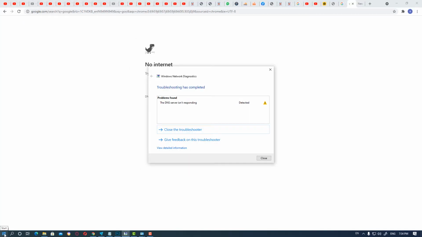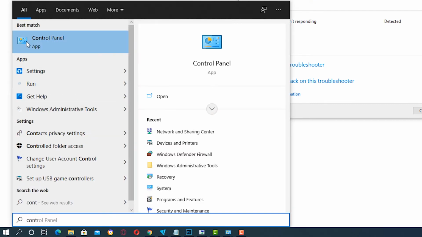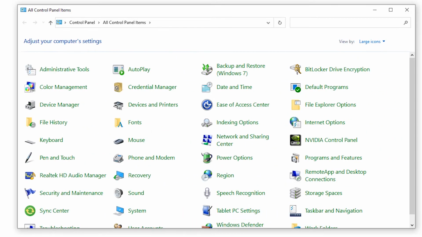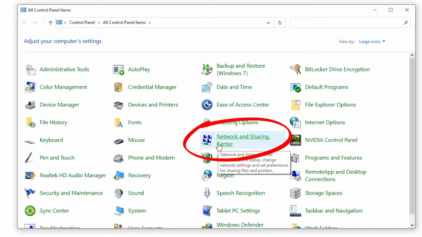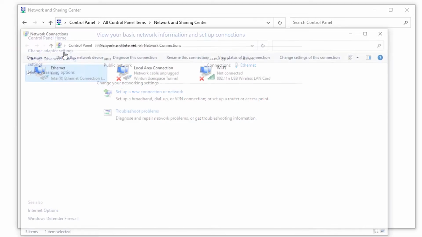First of all, just go to the start and type control panel. Click on the control panel. In control panel, just find network and sharing center. Click on it. Then just click on the change adapter settings here.